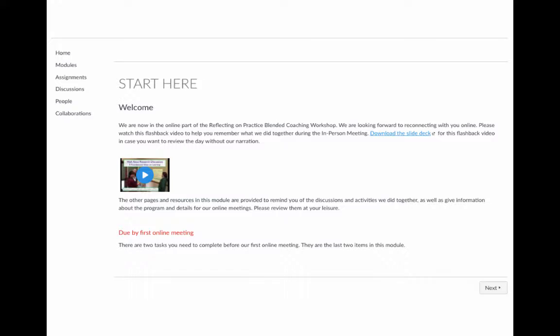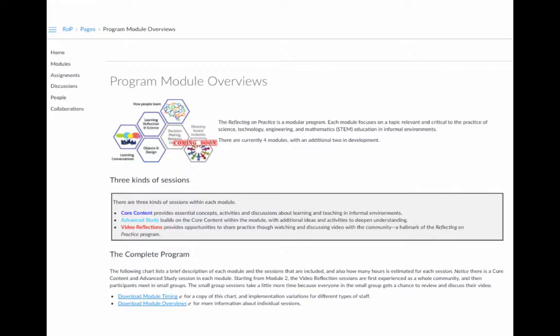It's important to note on this page that there is a Next button. To navigate between pages in the module, simply click it to take you to the next page. Clicking Next takes you to the Program Module Overview page. This slide shows only one half of the content on this page. The important points to note here are 1.